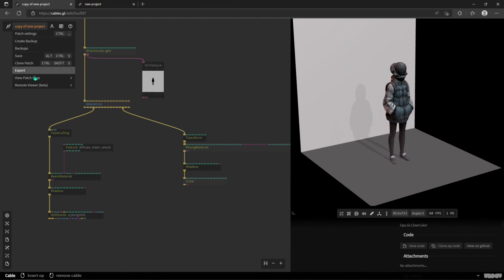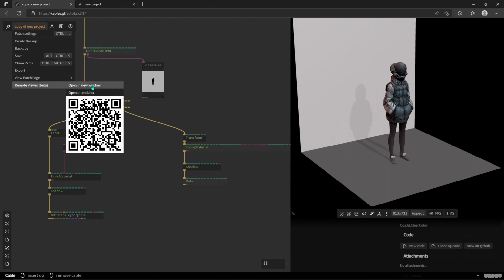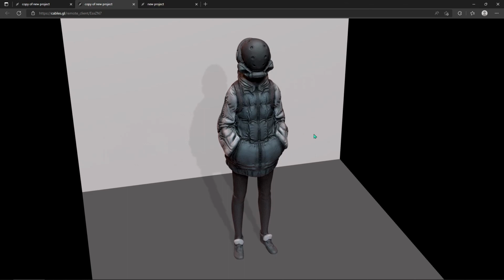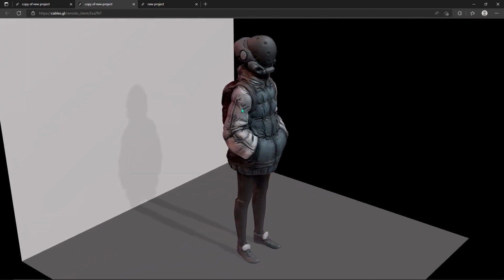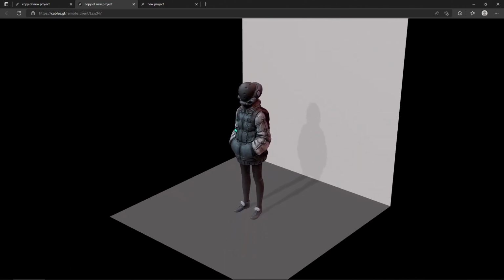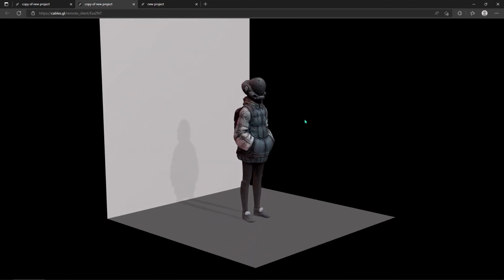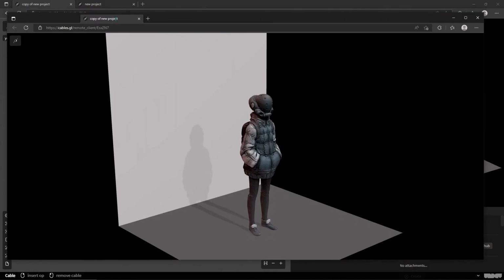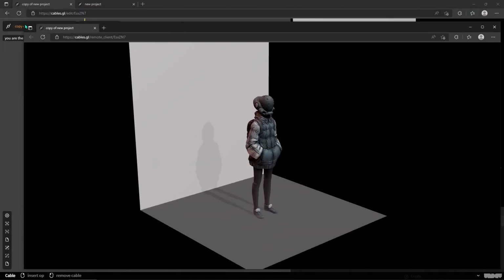Well, you said I can actually open it in a new window. So let's try it. It opens a full screen version of this patch. And as you can see, the patch loads. Your orbit controls are working as expected. I'm interacting with this version. Yeah, this is interactive, so it's not a rendering or video or something. All the controls you put into your patch are available in remote viewer. So yeah, that's a good idea.